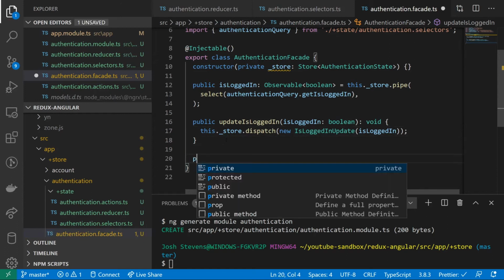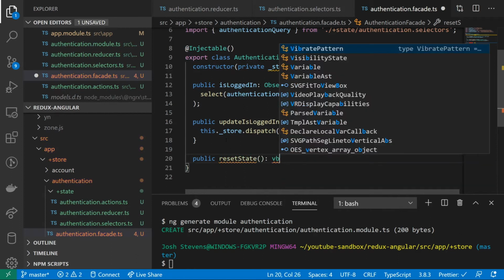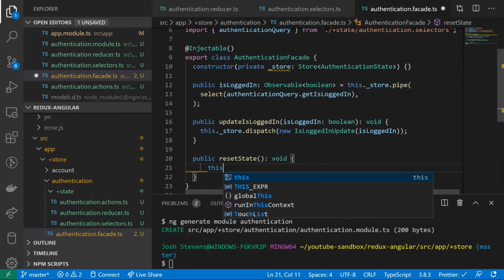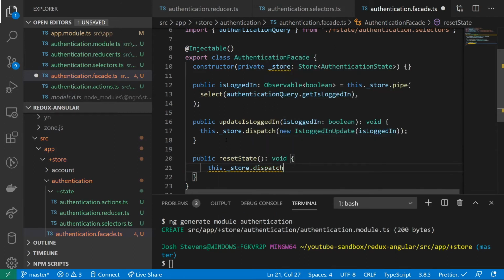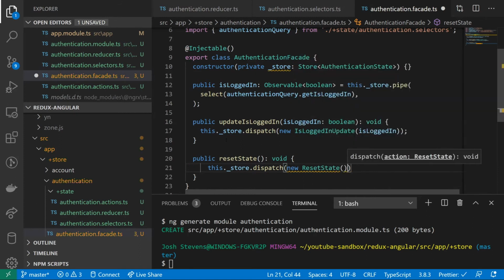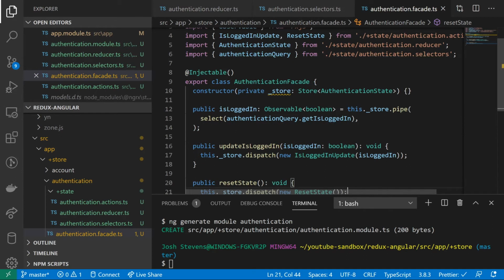And we'll also expose our reset state, which will do the same. It will dispatch an action of reset state, and then our reducer will pick that state up and handle it. Fantastic.